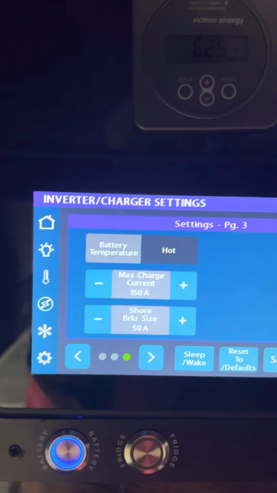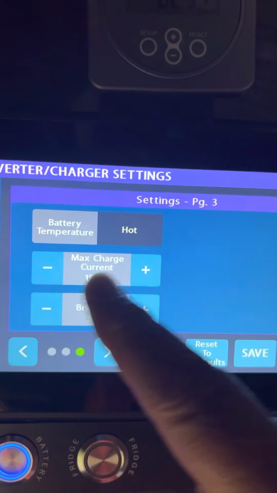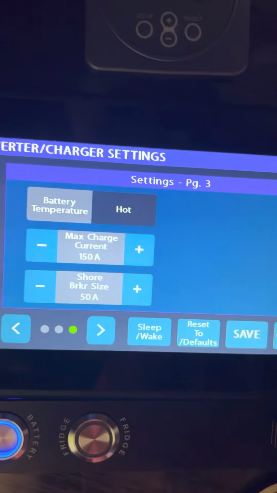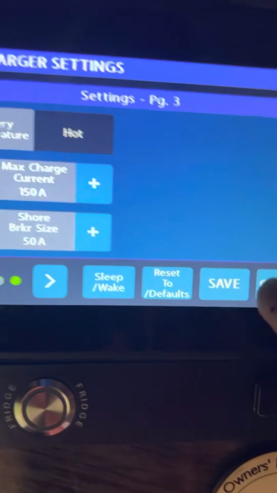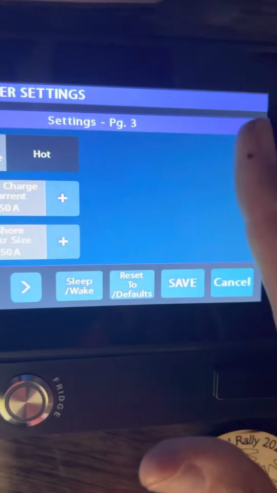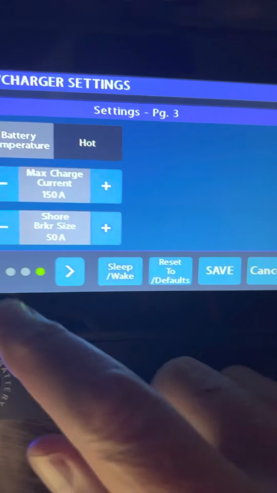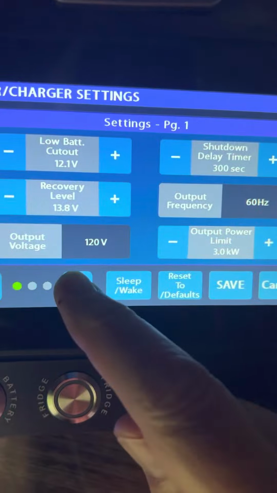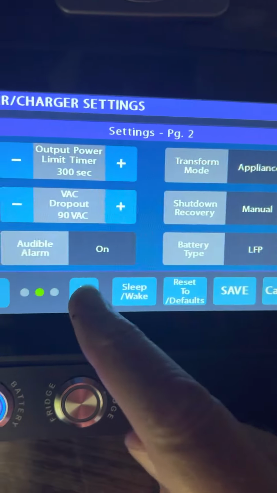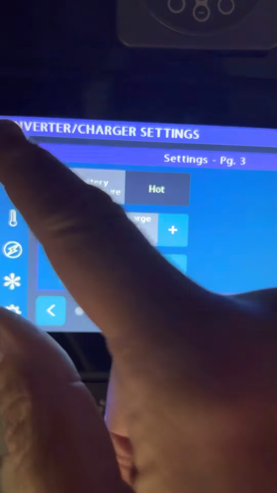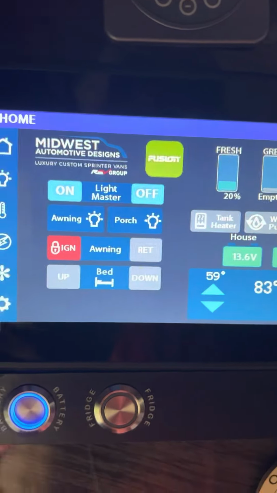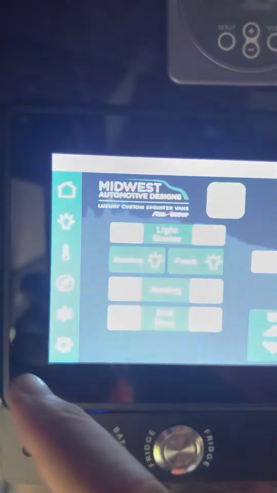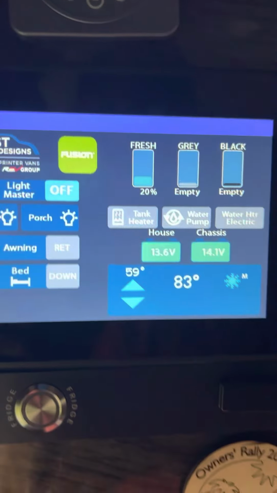Next, battery temperature. You're just looking for these numbers. Current 150, shoreline 50. Don't worry about the rest of this. If you have to change one of these, then you would press save. But right now, mine are perfect. I'm going to cancel out because I don't want to use them. Again, here are the 3 settings: page 1, page 2, and page 3. Go back to the very beginning. I want to show this real fast. There are 5 settings. Here's your initial page.